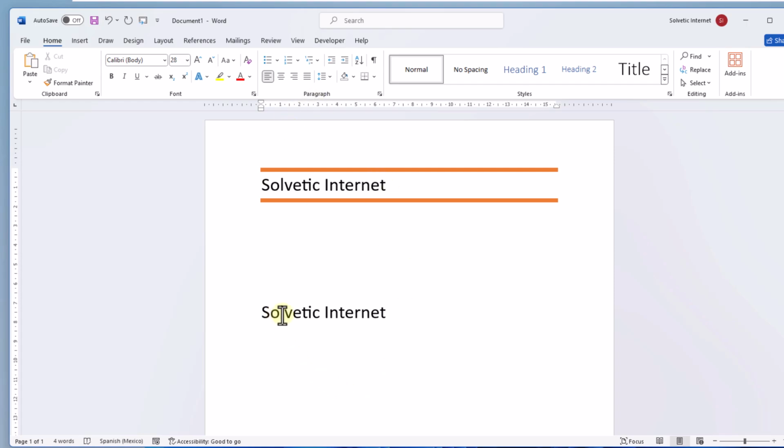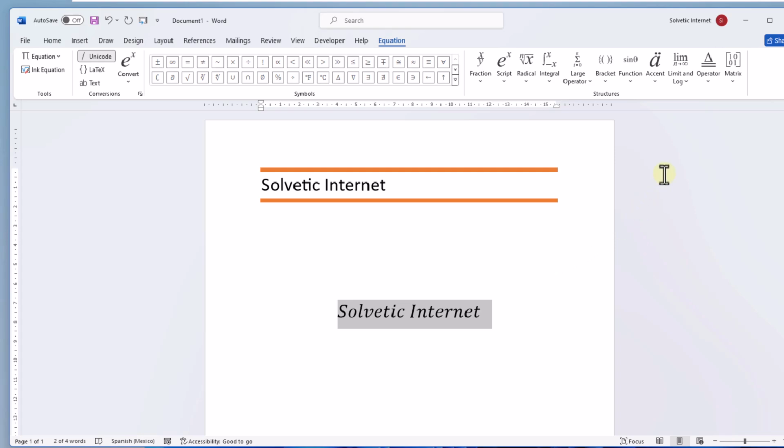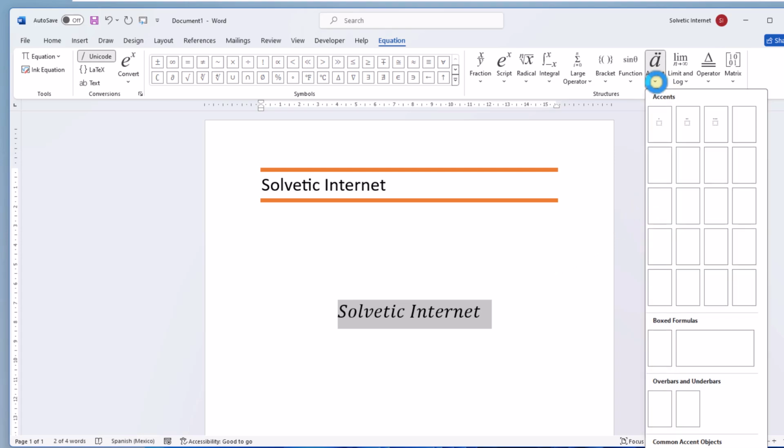Another option available is to select the text. When you do, from the Insert menu, click on Equation. Here, click on the Accent menu and in the Overbars and Underbars section, click on Overbar. You will see the line at the top.